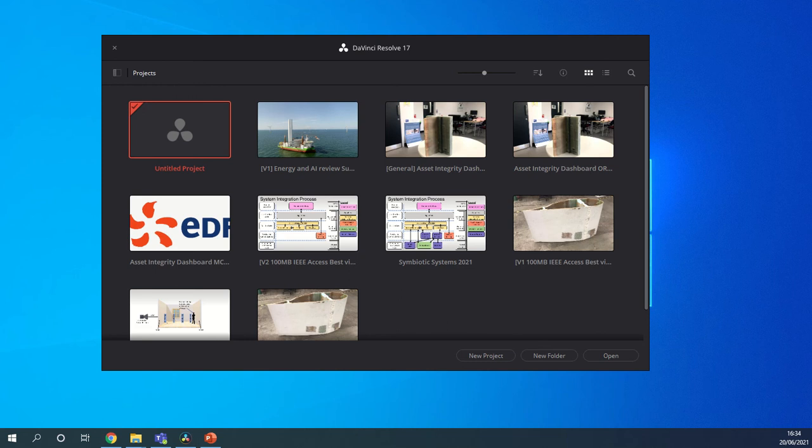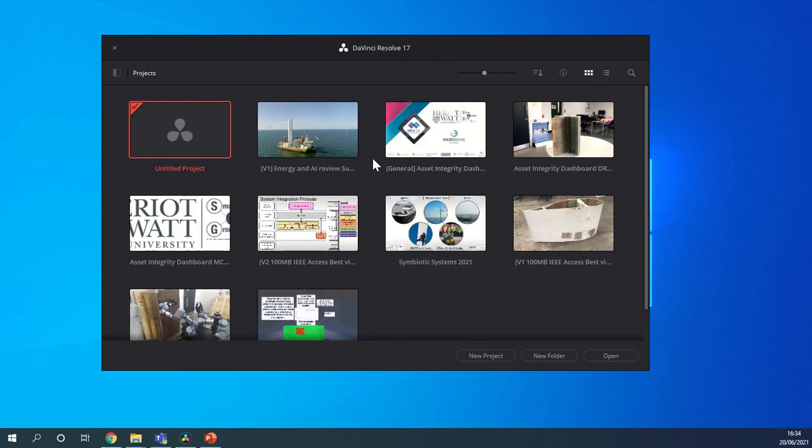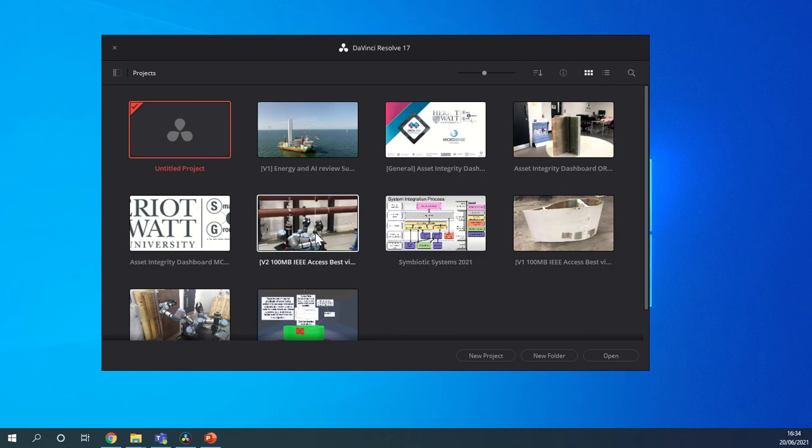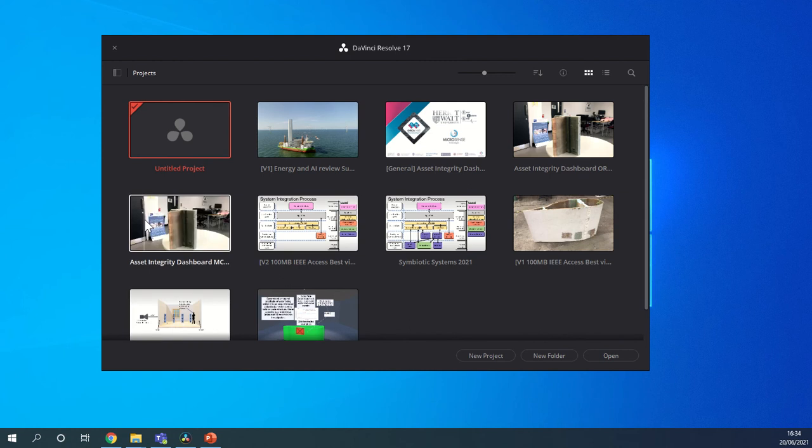Hey everyone, so this is a quick tutorial on how to get set up with creating your own videos, and a quick tutorial of DaVinci Resolve, which is a free video editing software which I've been using. You can see some of the different projects that I've been using here, integrating loads of different footage together and merging it in so that it looks a lot more professional.